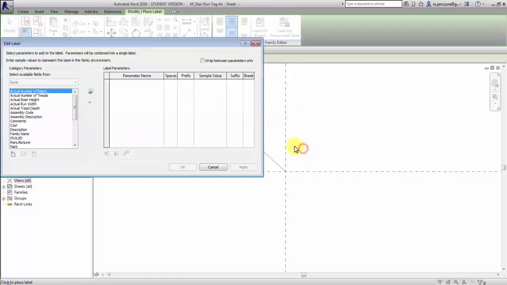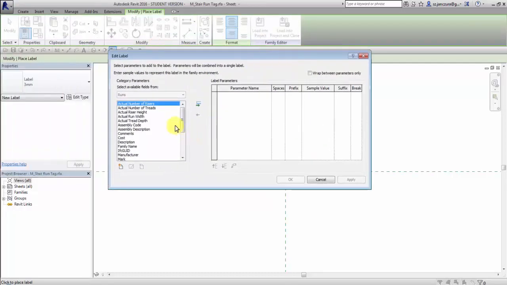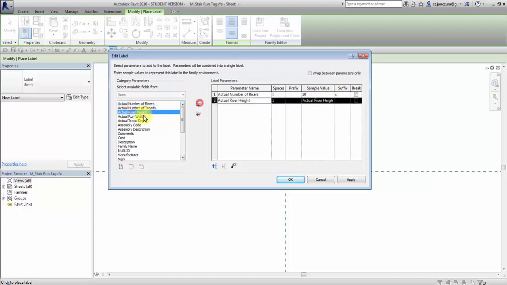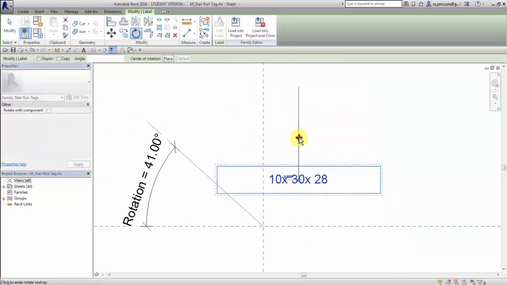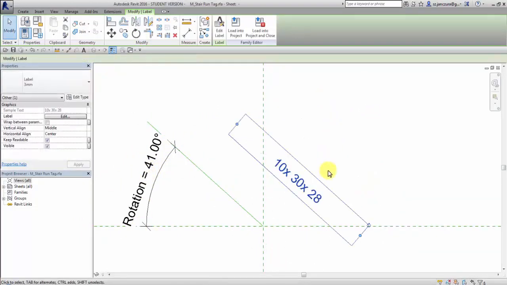Select label, click in empty space and select actual number of risers. For example, 10, suffix x, actual riser height and width. And then I rotate this text to the same angle as you see on this parameter. So I enter 41. Now it's perfectly aligned with this line.